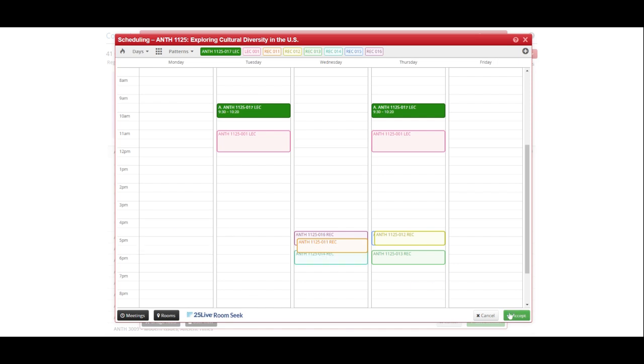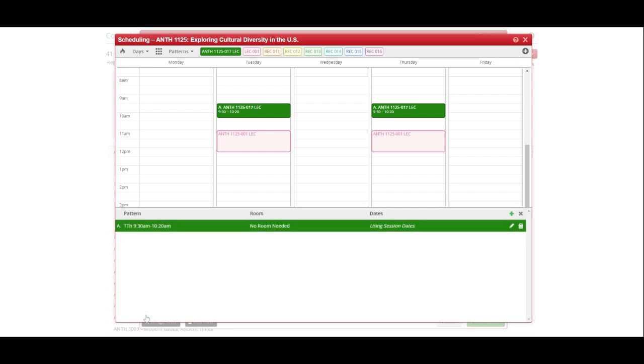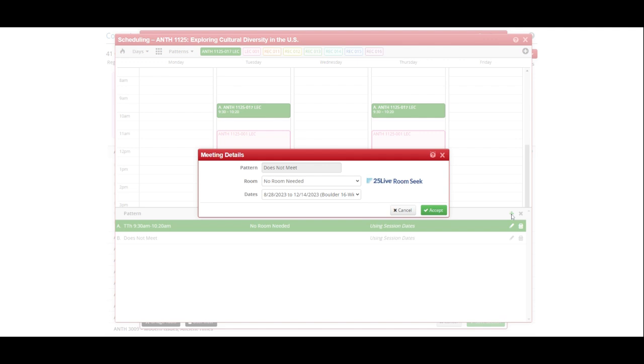Now, instead of hitting accept, what we're going to do is go down to this bottom button that says meetings. When we click on this, it's going to pull up a half screen that shows us all of our meeting pattern lines. Currently, we only have one meeting pattern line, but we do need to add an additional line to show that we have a remote meeting line as well. So we're going to click on this green plus button.